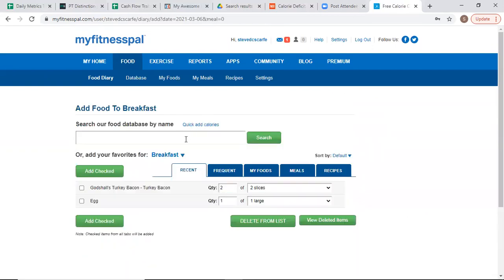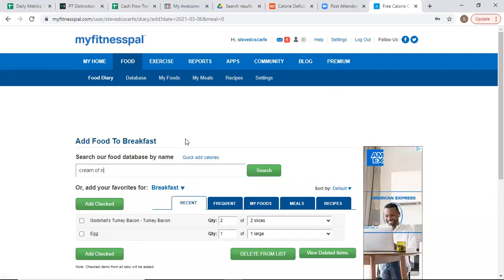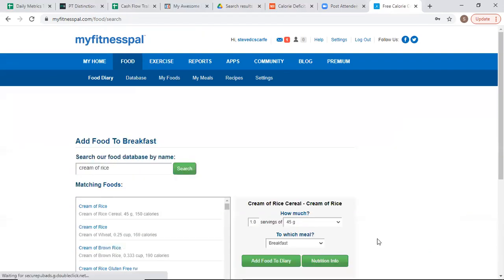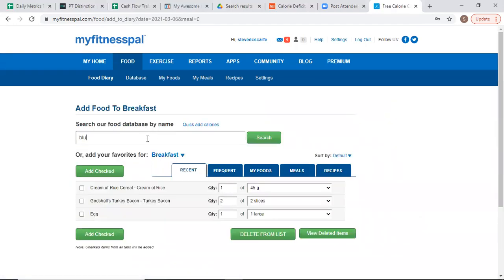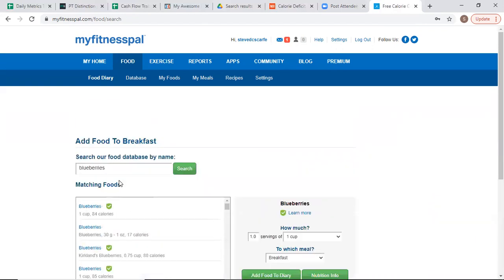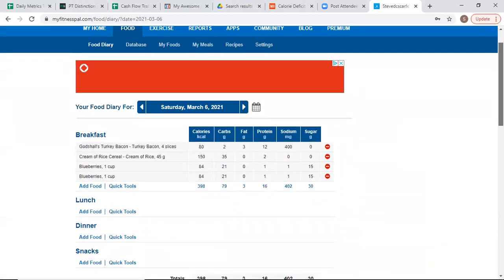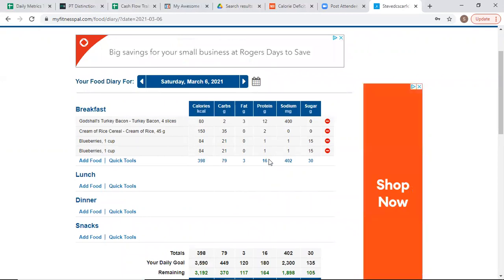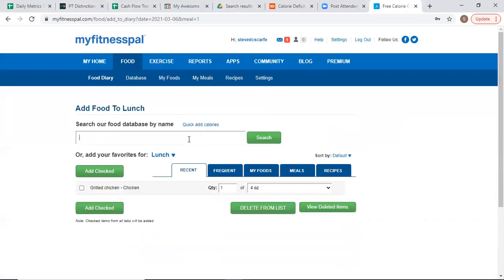I also want to add in another thing that I love to have, cream of rice. That's one of my favorites. So let's add that in. And then I'm going to add in blueberries. And I'm going to do a couple blueberries. Perfect. So now I have my breakfast, and you'll notice that this actually gives me my total for that meal as well. So my total calories, carbs, fats, protein, and then it just calculates onto my total for the day as well. And then I'm going to come into my lunch.